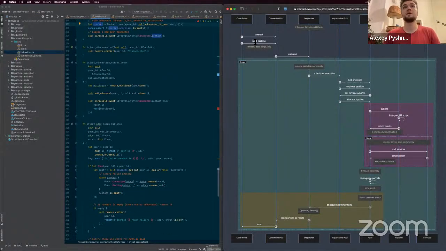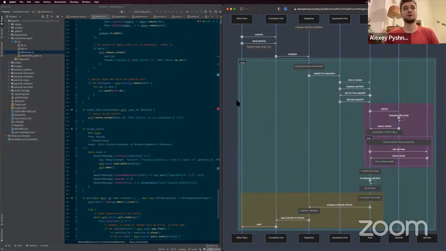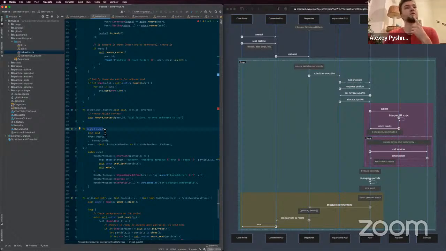The second point on the diagram is receiving particles. For that, we have a method called inject event. When it's called, that means that from this peer ID, we received the following event. The event is usually a particle. It could be some errors or something else, but most of the time it's a particle.